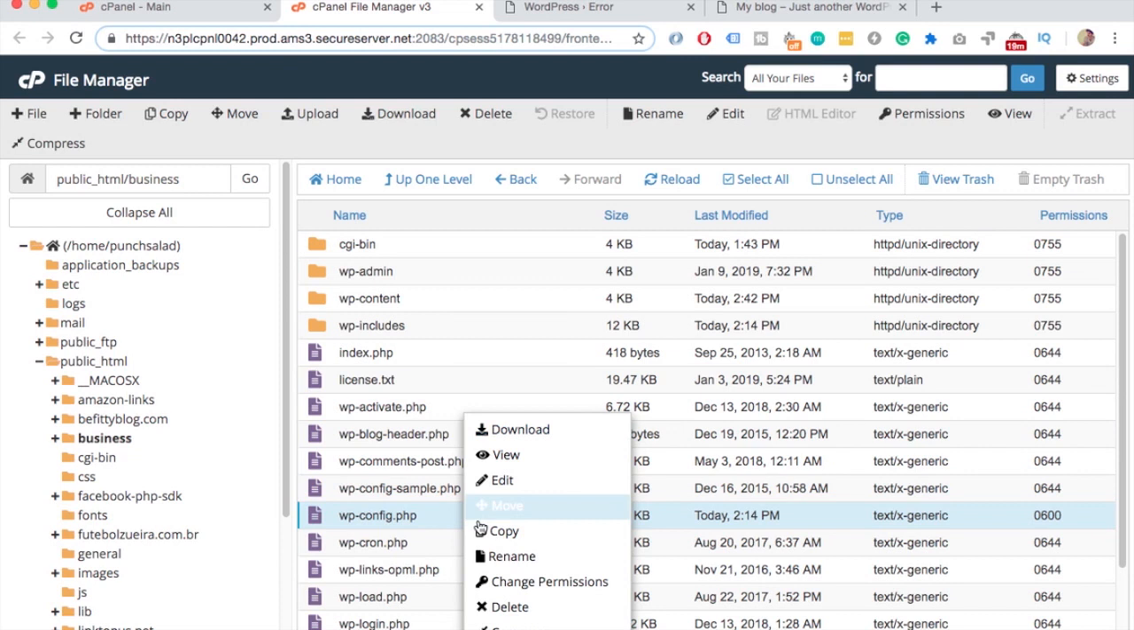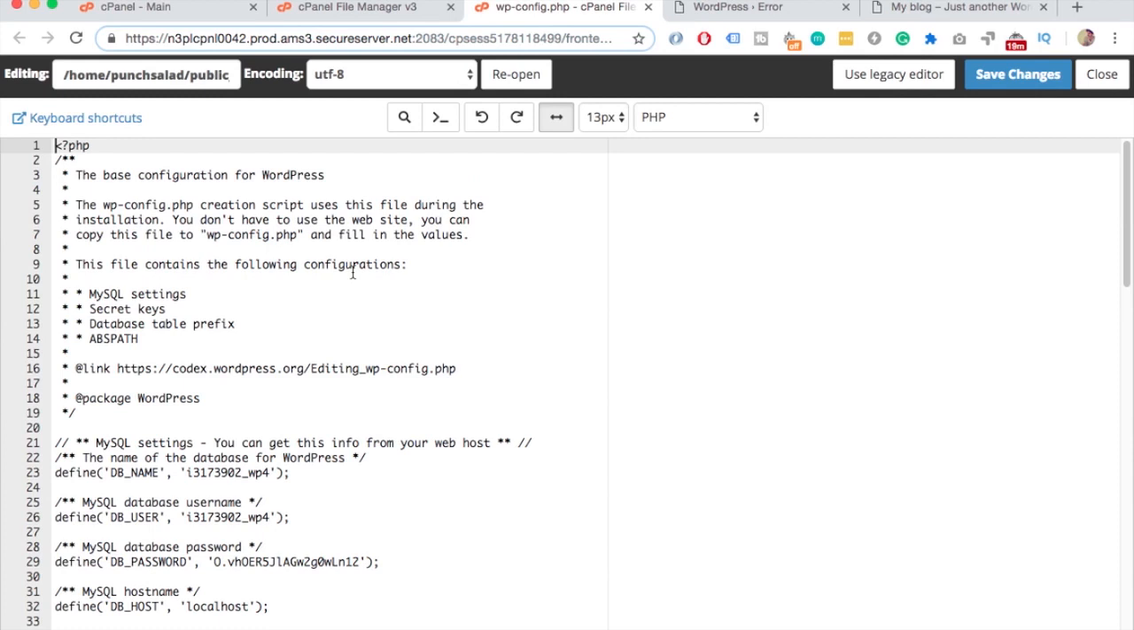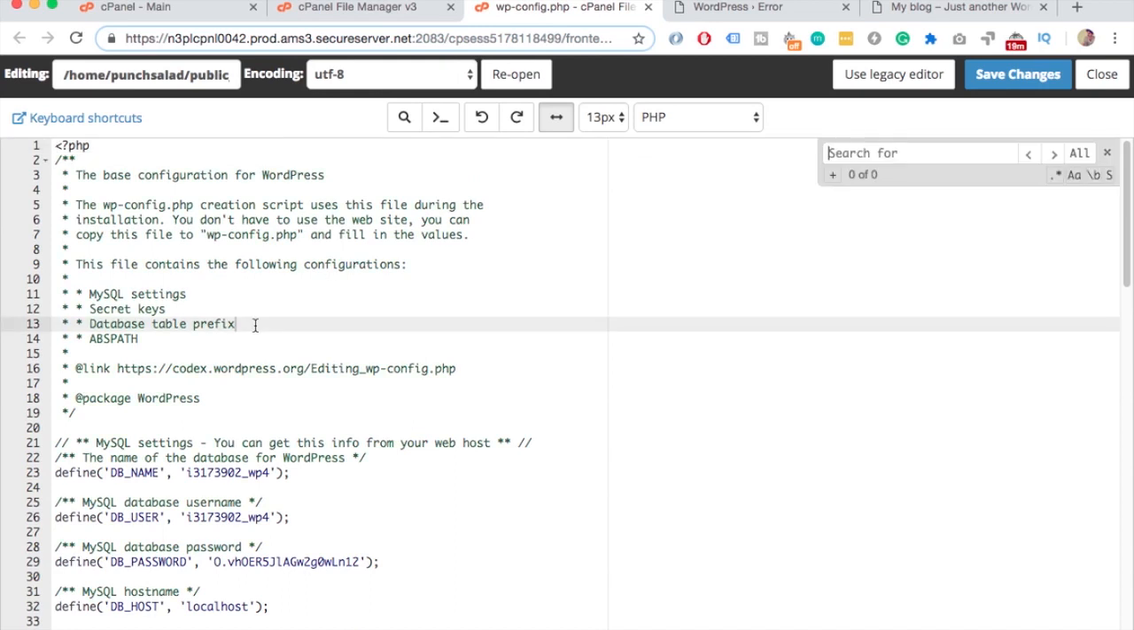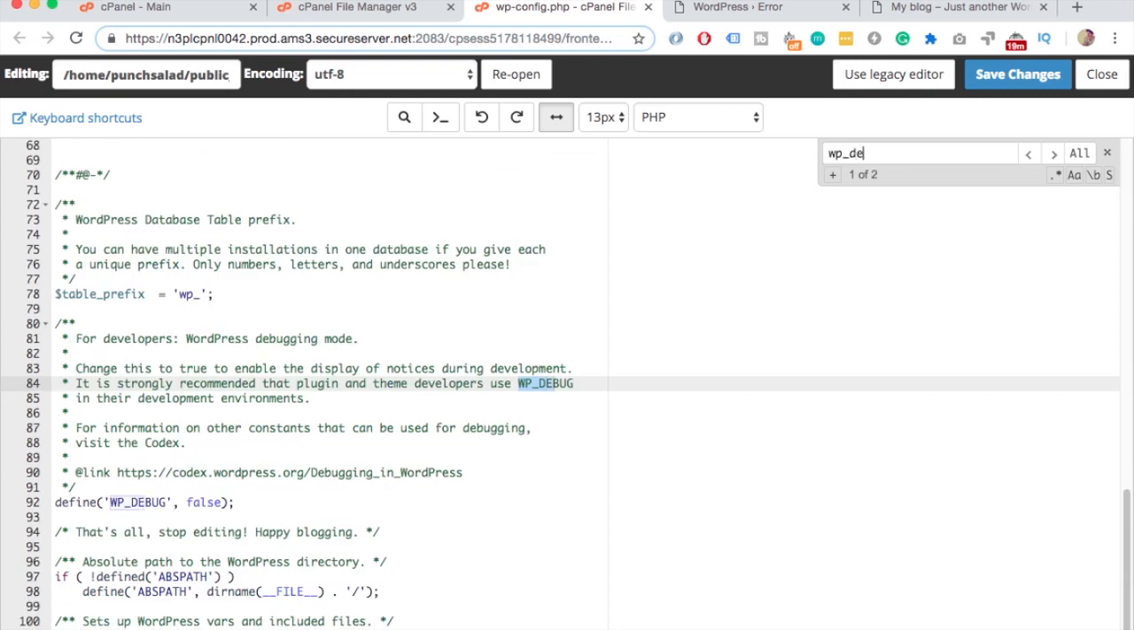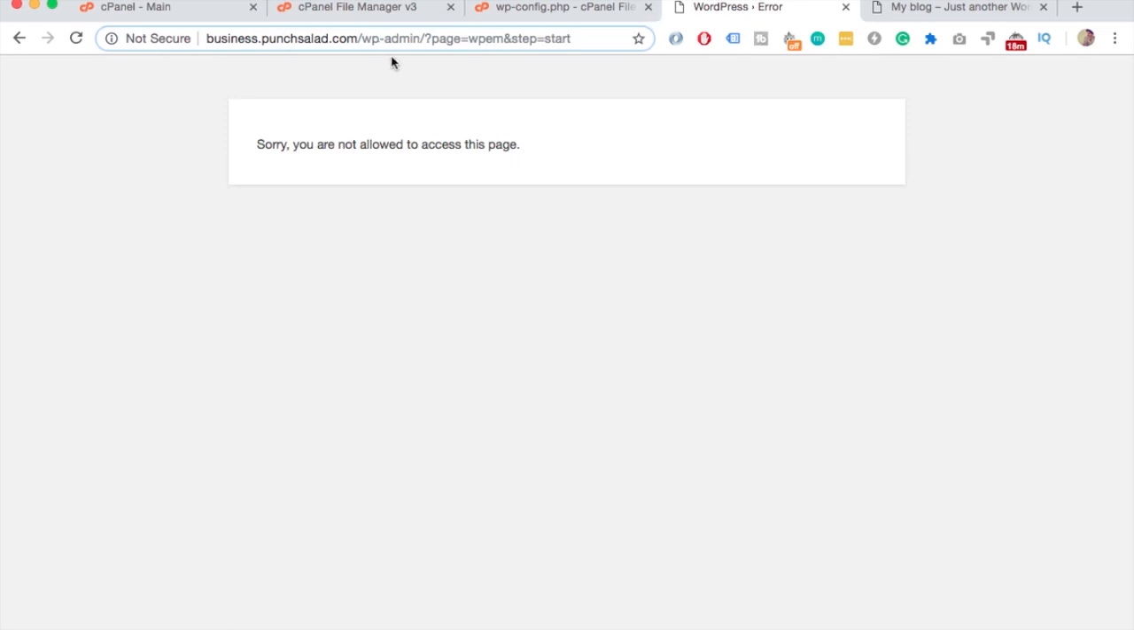wp-config.php, open it so that you can edit, and click on edit. Here it's a long file with different kind of settings. Just press Ctrl F, or if you're on a Mac, Command F, and search for wp_debug, and then change this false to true and save the file. And now if you go to your website and try to refresh, if there's any PHP errors, you would see it here, but in my case that didn't help at all.